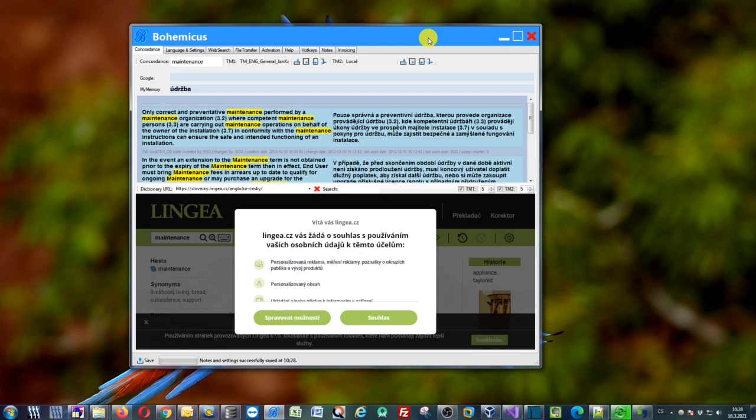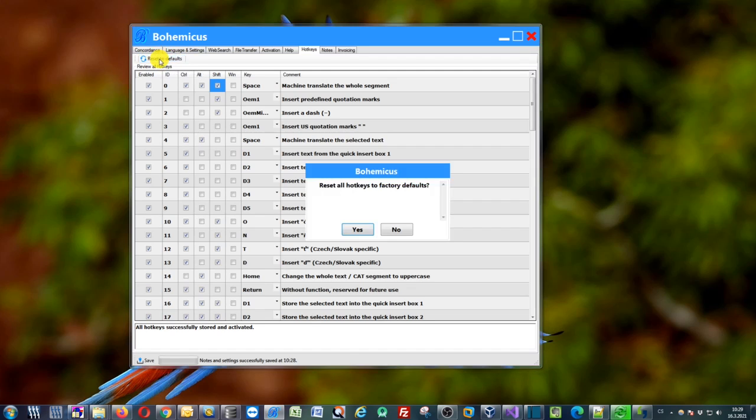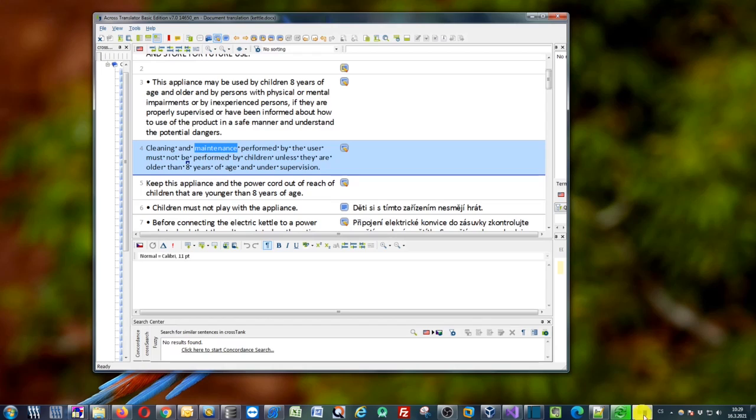So in this case, what you should do is to go to this Hotkeys tab, and you just click on this Reset to Defaults here. This will reset all your hotkeys to their factory defaults. You do this like this. And you also click Save to save your hotkeys. And as you can see, we have this confirmation message saying that all is okay now. And you can go back to your CAD tool and you can try it now. So I press Ctrl plus space to machine translate my segment. And as you can see, all works well.